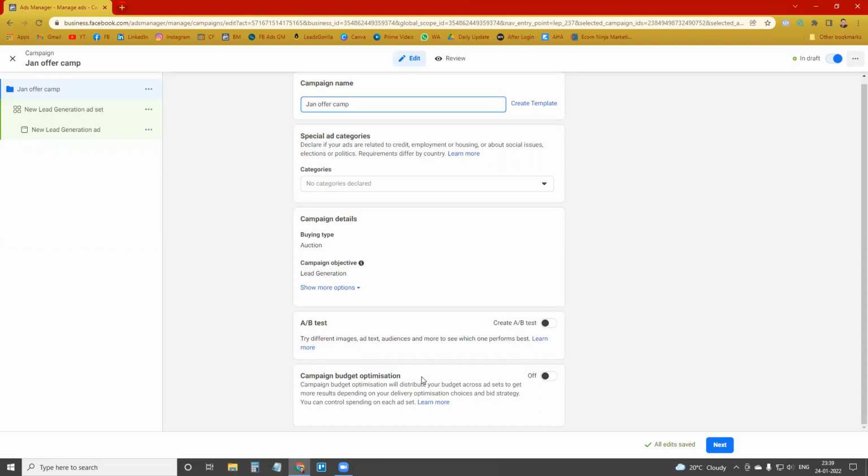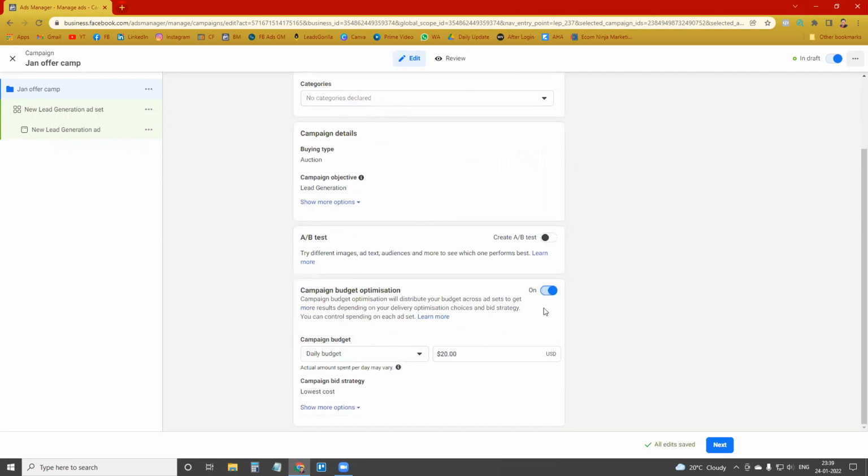One is campaign budget optimization. It's more about spending your money, and with campaign budget optimization, you let Facebook choose which is your best ad. The second is ad set budget optimization. This is something like a higher level strategy. So as of now, we are activating this campaign budget optimization.